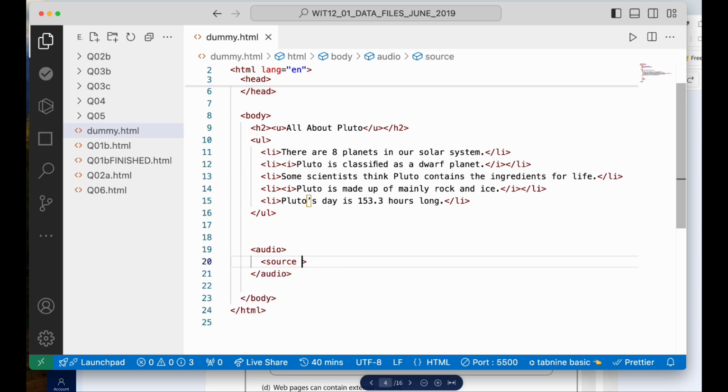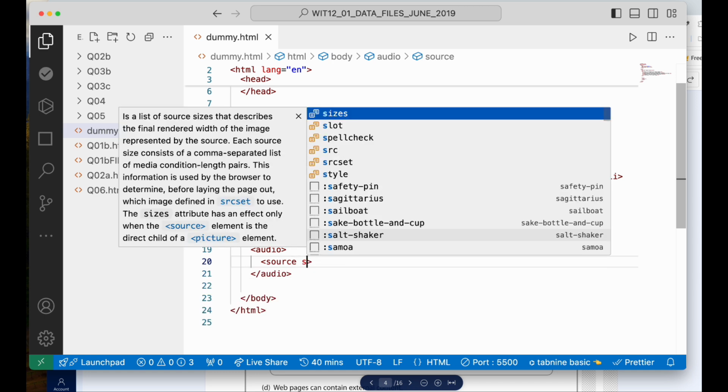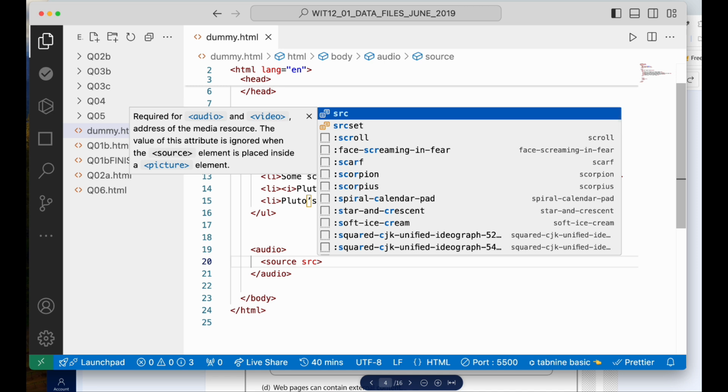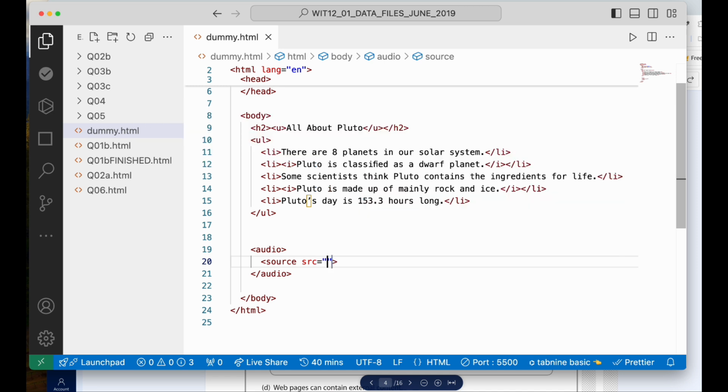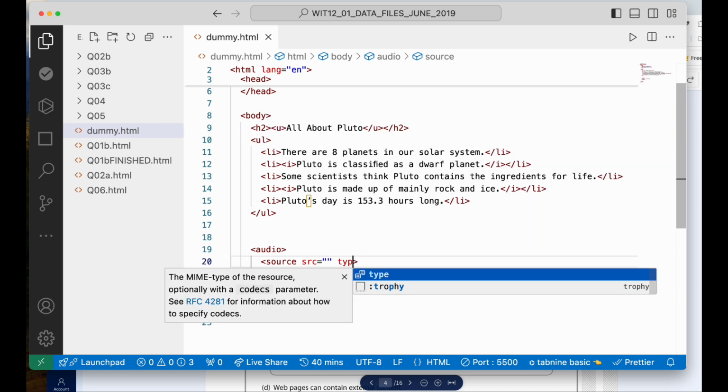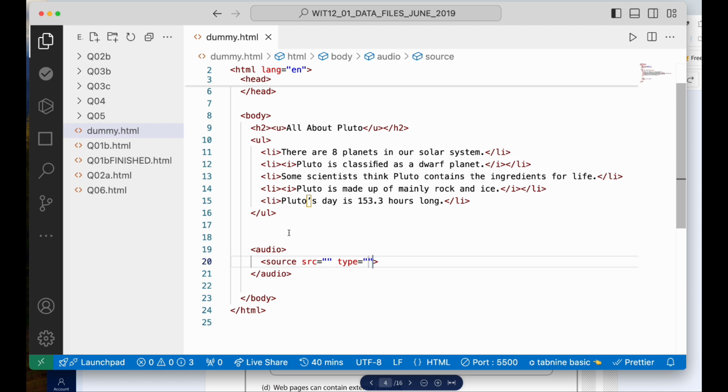Inside the source, we have an option for source, src, that we have in our images, right? So here we will put our file name, and then we also have to provide a type, like what type it is, right? Is it mp4, is it audio, is it video, whatever. Each file type has a type. So for that we have to add the type, like this, okay?